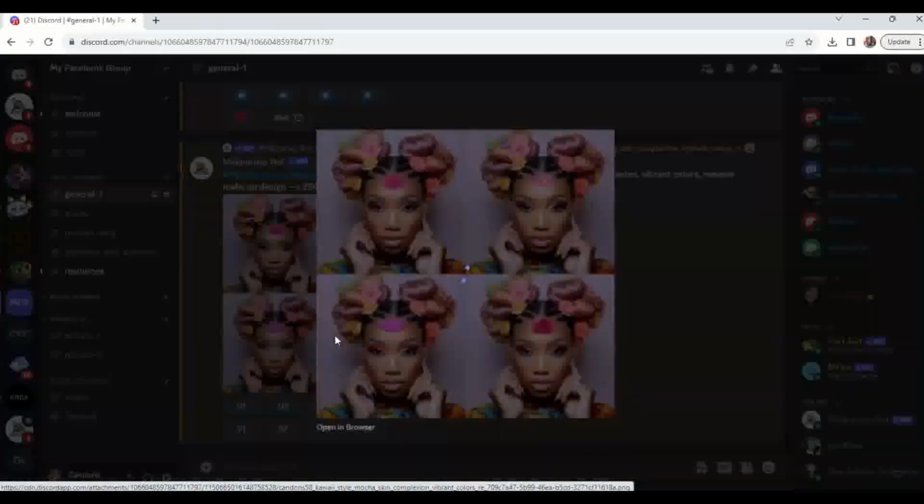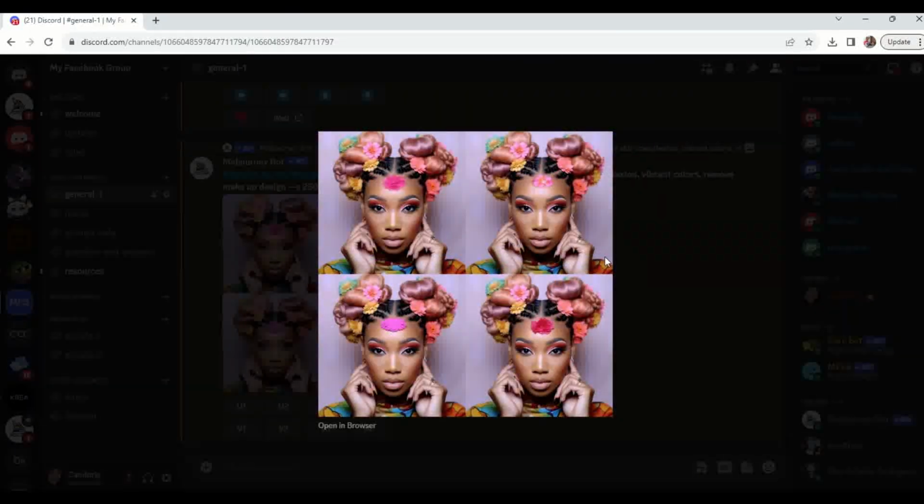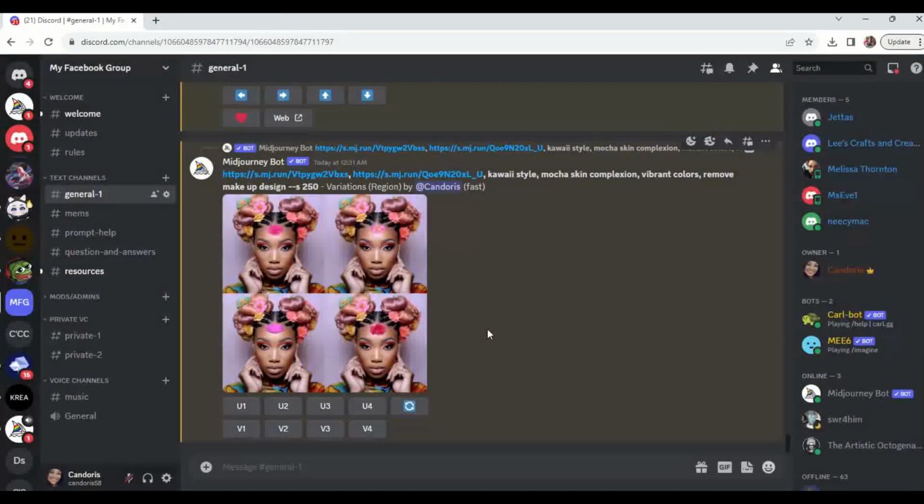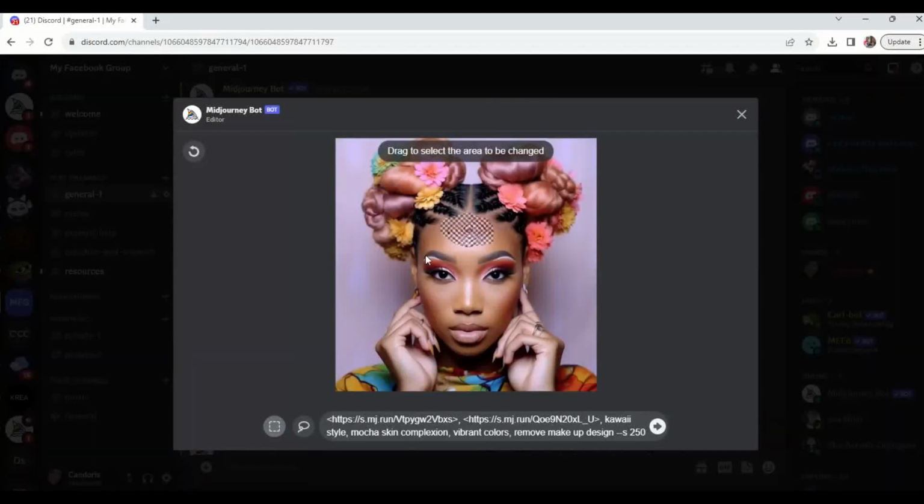Oh God, they made it even worse. All right, I'm just gonna tell it to do something with it. Oh God, I'm not even pulling those up. All right, so we're just gonna say remove on the vary region and see if we get it. Let's just say remove.